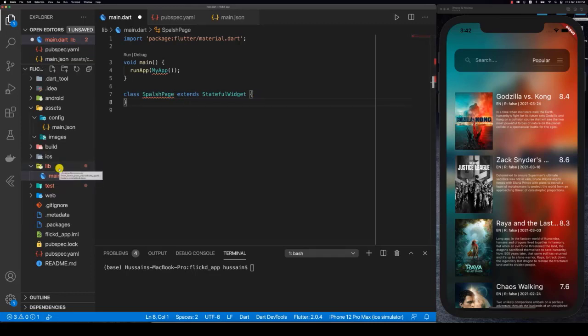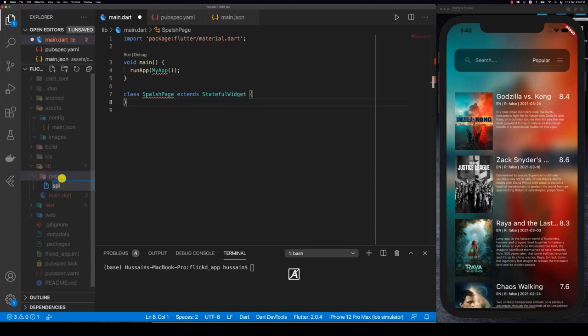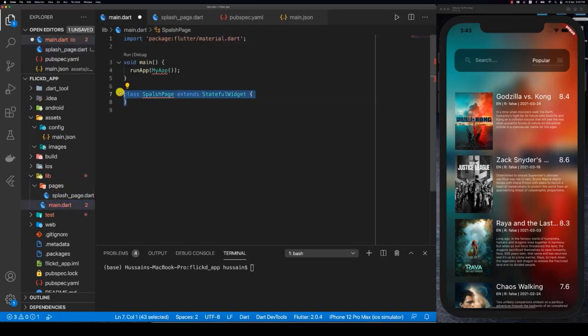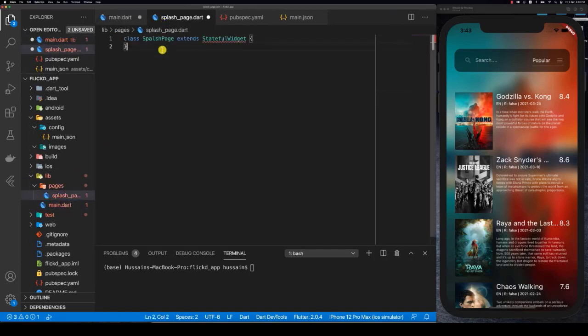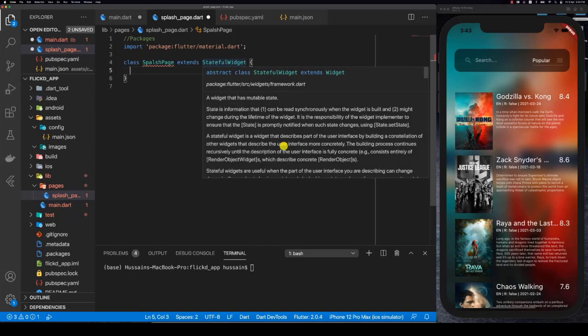But I forgot one important thing, which is that we should always organize our code. So inside of our lib folder, I'm going to create a new folder and call it pages. Inside of the pages folder, I'm going to create a new file and call it splash_page.dart. Then inside of our splash page, I'm going to create our SplashPage class, and at the top I'm going to add my import for the Material package for Flutter, so import material.dart.